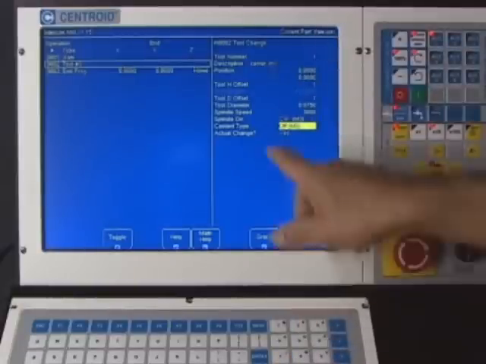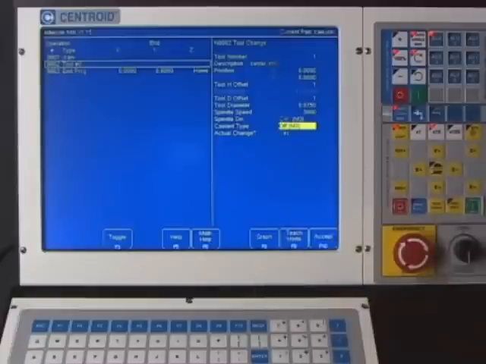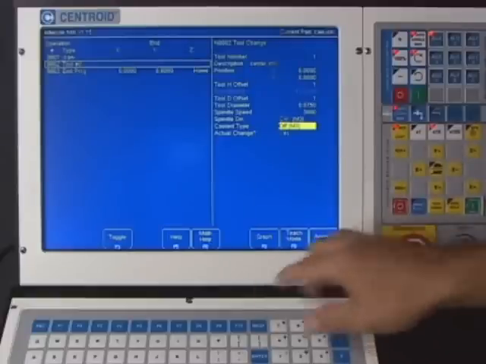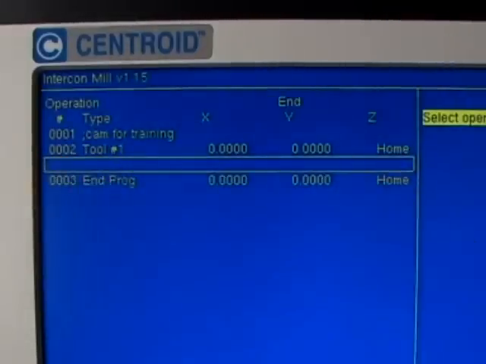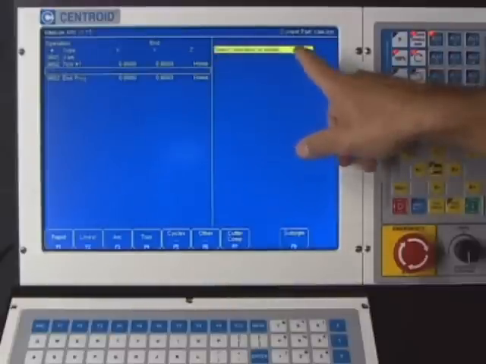And I'm going to make sure that the coolant is turned off. I don't need any flood coolant to do some center drilling. And I'm going to go ahead and hit accept, F10. It'll take this information and stuff it over here in line number 2. There you see tool number 1. Now it's asking us, hey, what do you want to do with tool number 1?